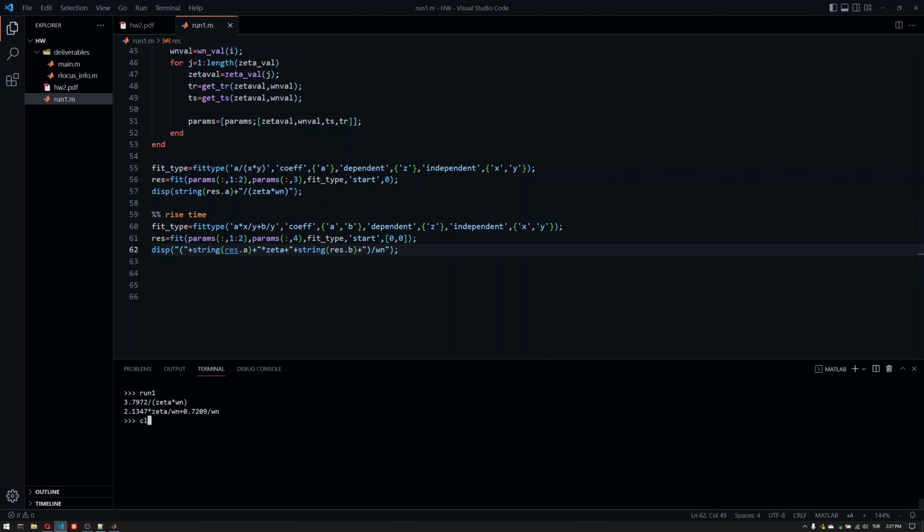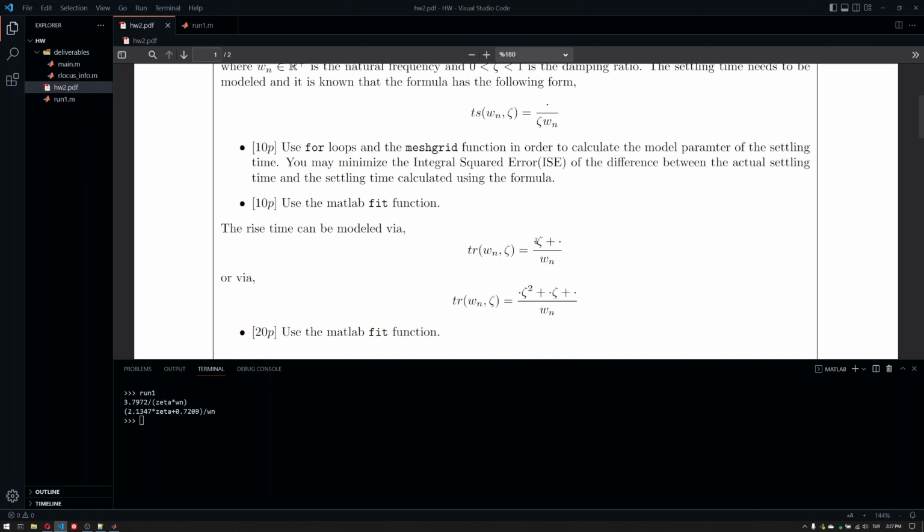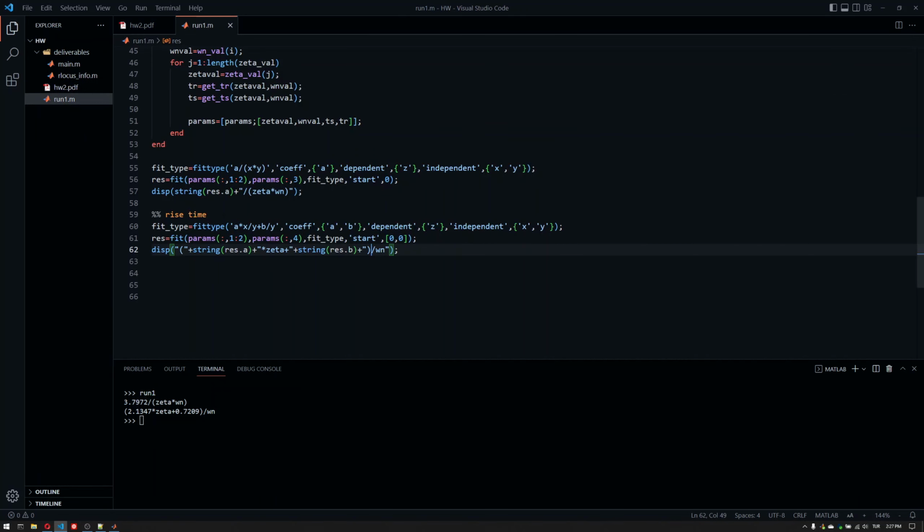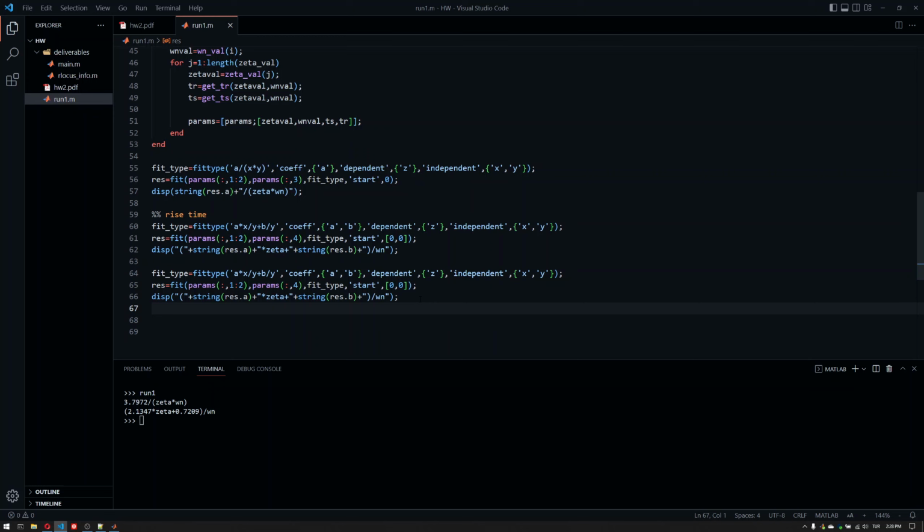Divided by. Yeah, and you can see we have basically calculated the coefficient of zeta and the coefficient of the constant term here. And you can see this is approximately the rise time when we want to use zeta and omega n. And of course, I can do it one more time where we have even another coefficient here. We're adding another coefficient here.